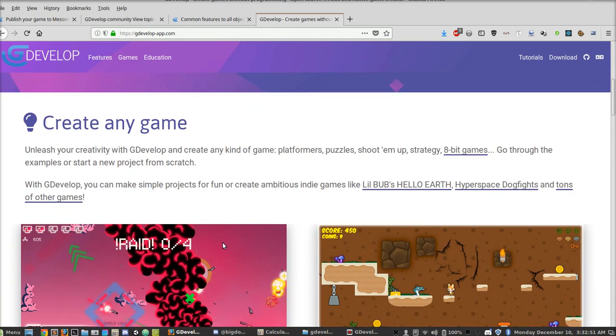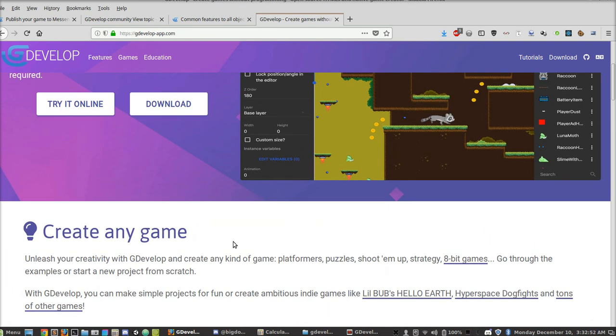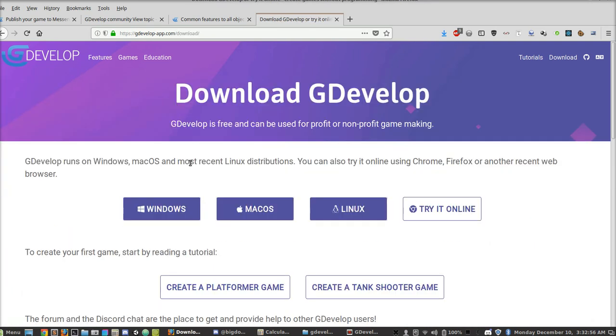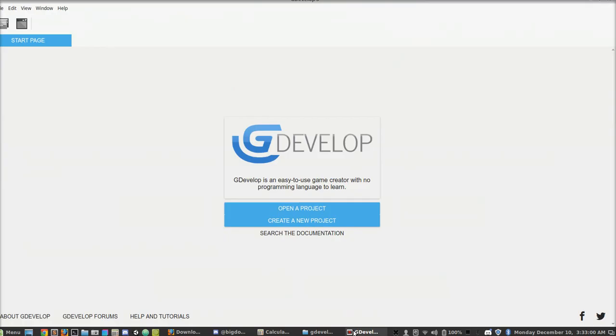You can. So once you've downloaded GDevelop on your operating system, you want to open it up. And on the screen, we're going to be creating a brand new project. So let's hit that.